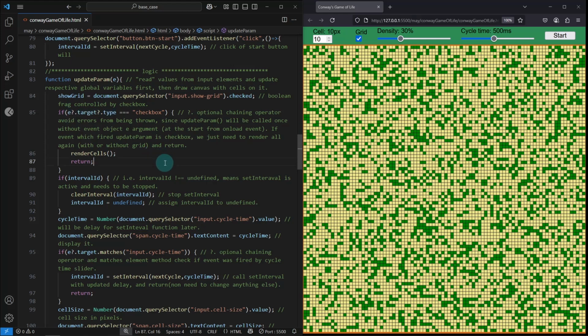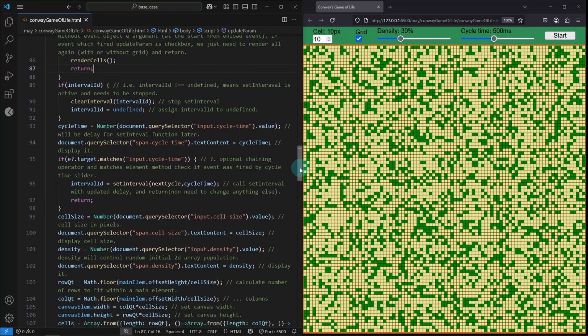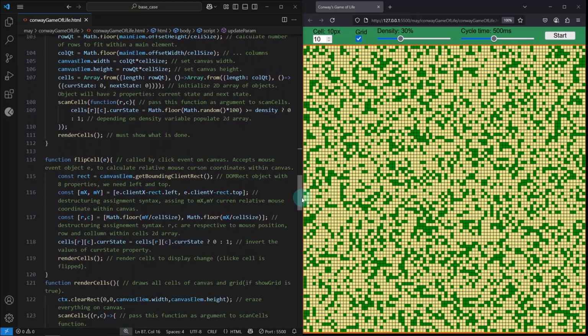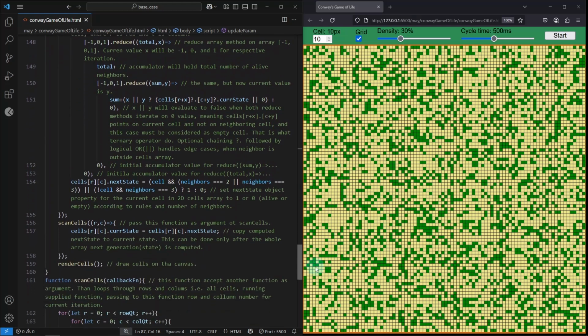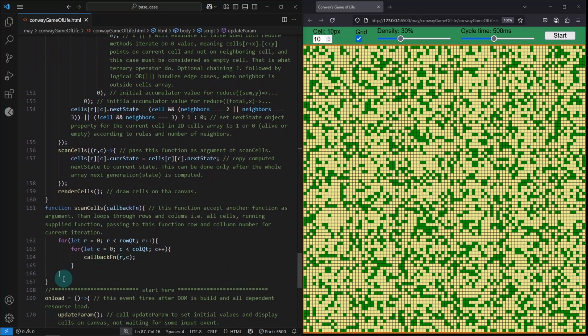Throughout the code, many times it is necessary to loop through all cells, which are represented by a 2D array of objects. That is a nested loop for columns with a loop for rows. To avoid repeating writing the same code again and again, I use the scan cells function, which accepts any function as a callback function and loops through all cells in a 2D array, calling this callback function for each cell. This way, the code is much more compact.